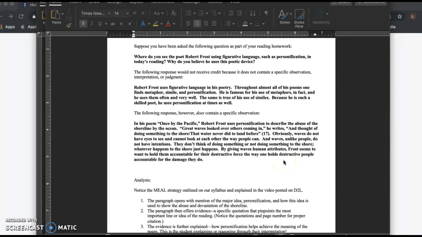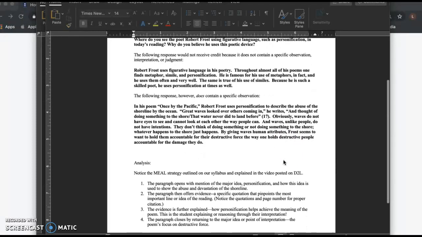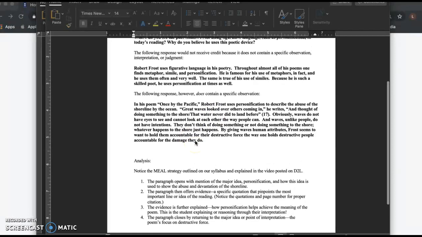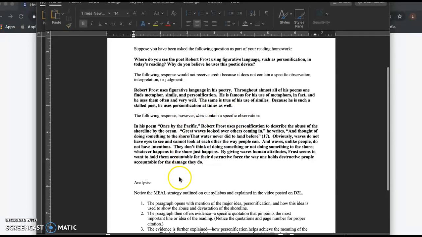One thing I'm going to do, in fact, it's already on the D2L homepage, is I'm going to suggest a paragraphing strategy called the MEAL paragraph, and that stands for main idea, evidence, analysis, link back to topic sentence or thesis. It's something I teach in all of my classes. You may have had it before. It's an easy way to guarantee that you put together a good paragraph or a good answer. So I've got a nice breakdown here, and there's some videos online that you can watch as well if this is new to you. But this is what we're shooting for, so these are good examples for you.